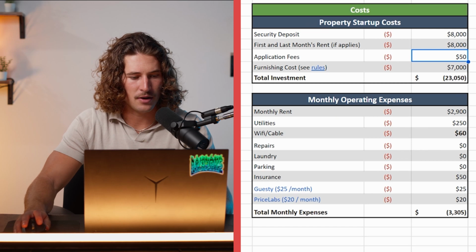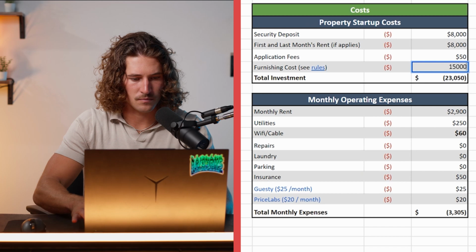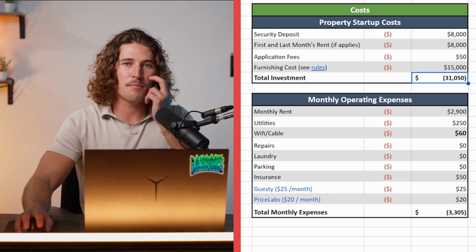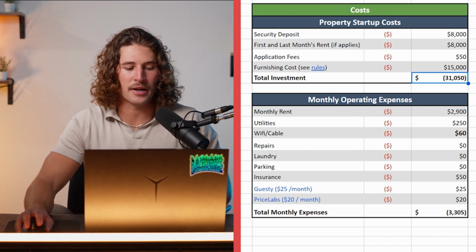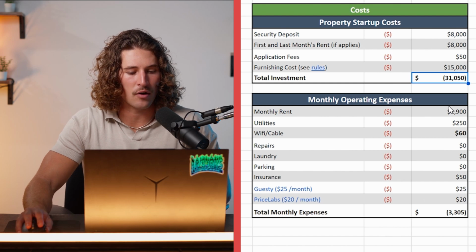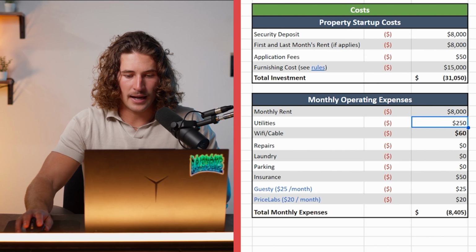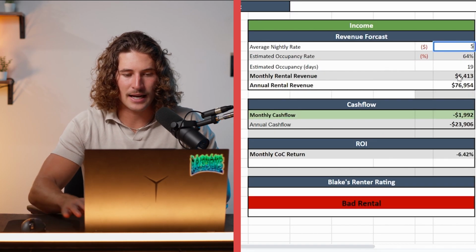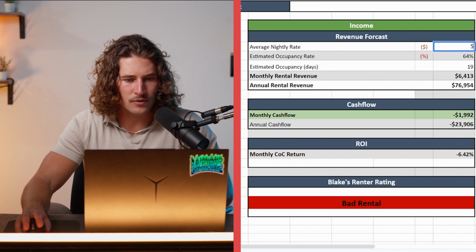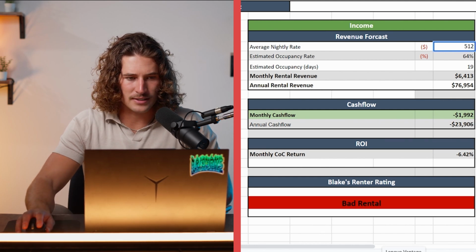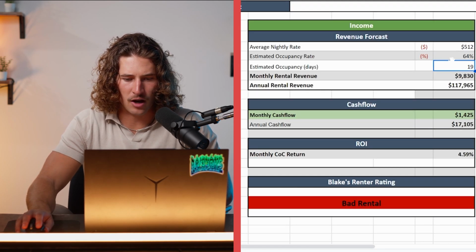Let me go back here. $15,000 to furnish. So let's update that. So we know that we're coming out of pocket $31,000 on this property, and a lot of that can be used using business credit as well. So I just update the monthly rent here, $8,000, and I head over to my average nightly rate, update that to $512 with a 65% occupancy rate.